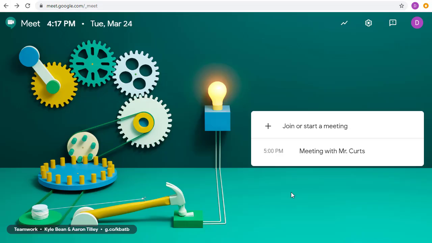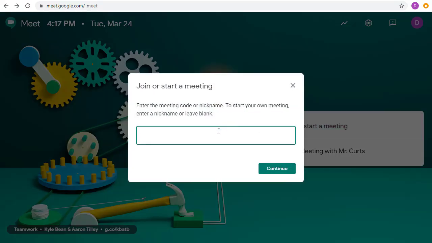Instead of a 10-letter code, the meeting organizer may have also created a shorter nickname for the meeting. If they have given you a meeting nickname to use instead, you can click the Join link and type that in. Click Continue as normal to start.